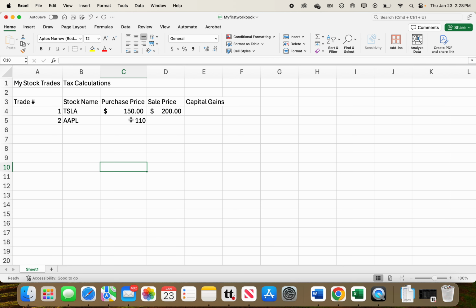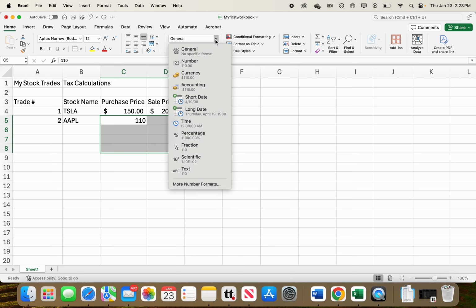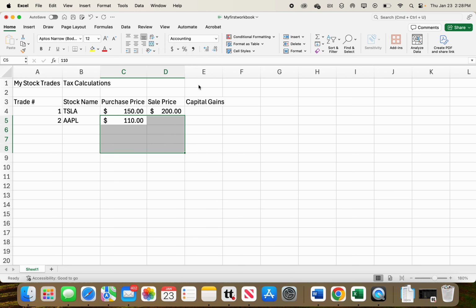You start with one cell that you want to be part of the selection, and then you click in the center of that cell, and with the click held down, don't let the click go, drag your finger across all the cells that you want to be included in your selection. And then you let go. Now whatever changes I make to formatting will apply to all these cells. So I'm going to go up here and change the formatting of all my selected cells to accounting.